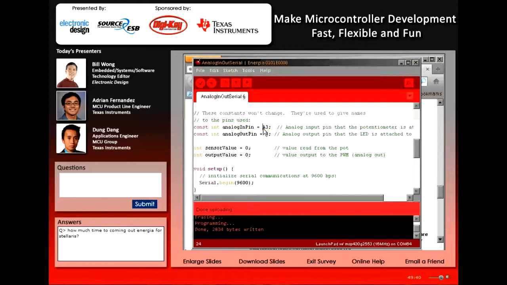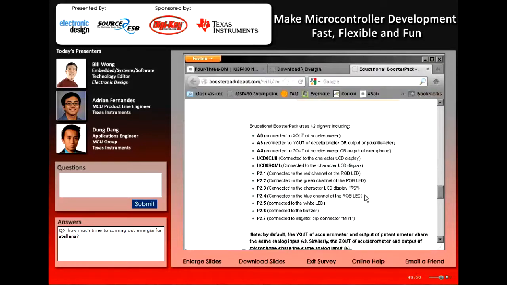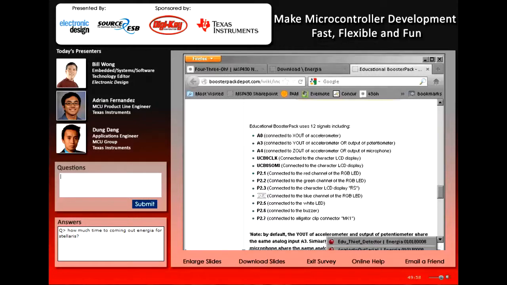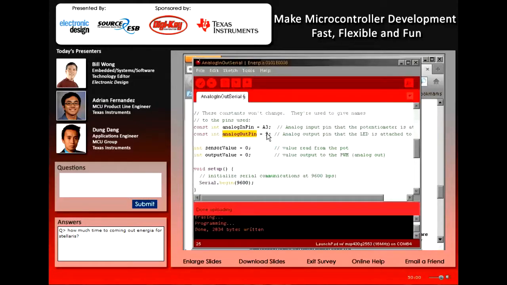And now we need to make sure that the analog output pin is tied to the right LED. And we can again go back to the wiki. And let's say we want to change the blue channel of our RGB LED, and we can see that that is tied to P2.4. So going back to Energia, we can now make that change to make sure that we are talking to the right LED. Now at that point, our code example is ready to go. We can press this button here to compile the code and download it into our Launchpad.